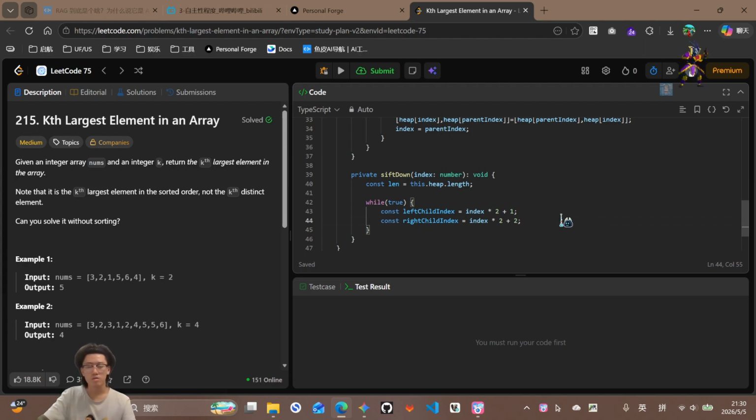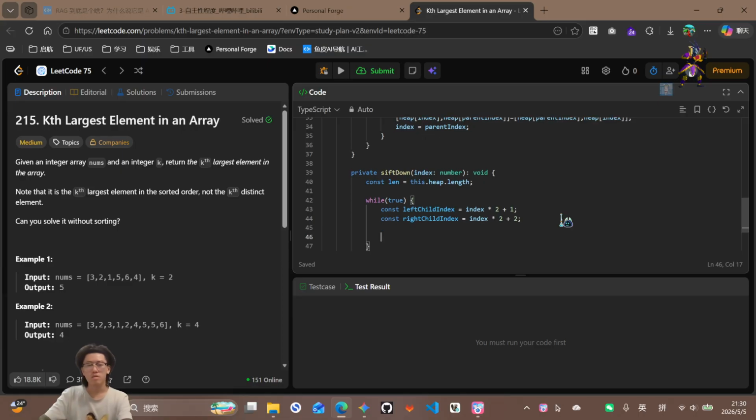And we have to find the minimum number in these three and put this minimum number into the parent location. So just, what do we call this?